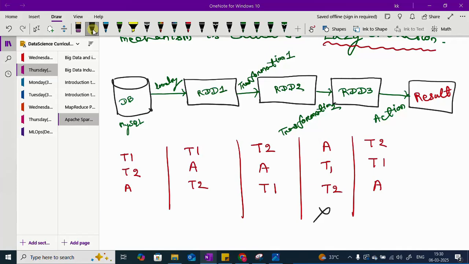Similarly, sir, I am doing transformation, then action, then again another transformation. Then what about the action? There is no other action. So this is also not valid, because you will get the output of only T2. What about T1? Let's say you are getting the output of page 1. What about page 2? You will not get page 2, because there should be another action. So this is not valid.